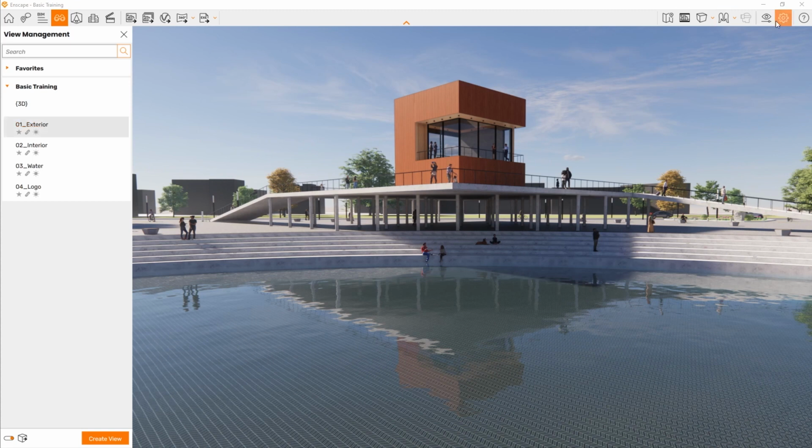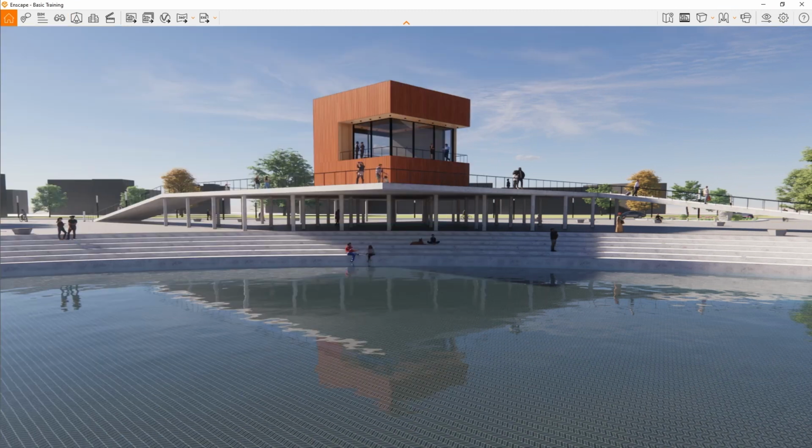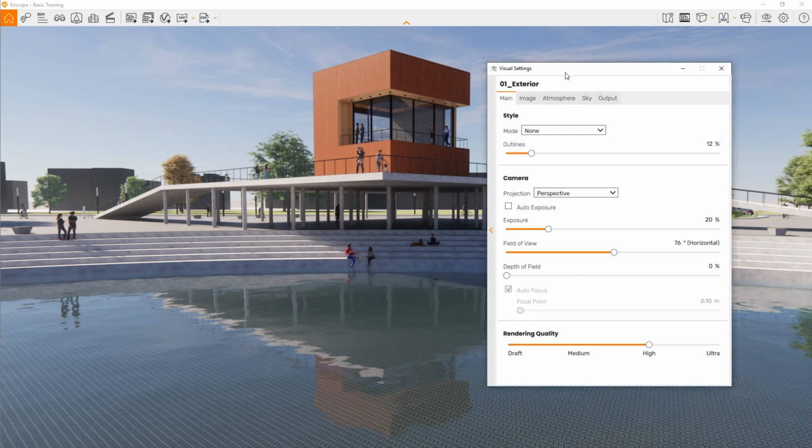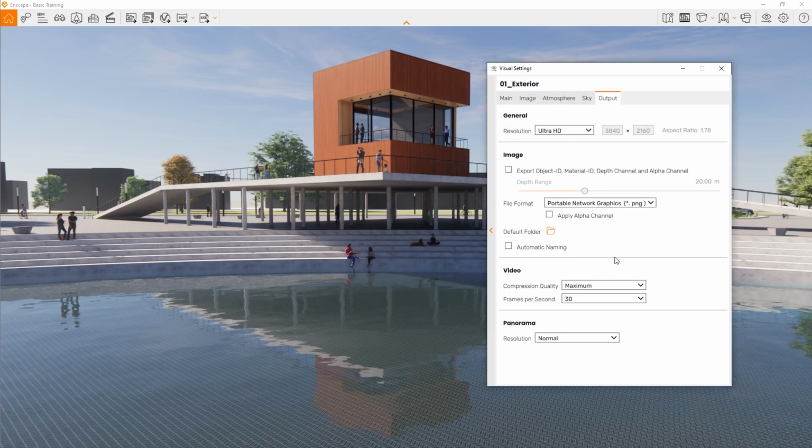Before we create the panorama, let's head over to Visual Settings and check out the options for the panorama output quality. Here, under Panorama, we have three output settings. First, we have Low. It exports the panorama at a set resolution of 2048 by 4096 pixels. Then we have Normal. This is the default, or the standard setting, which generally produces great results at a high speed, generating the output at a set resolution of 4096 by 8192 pixels.